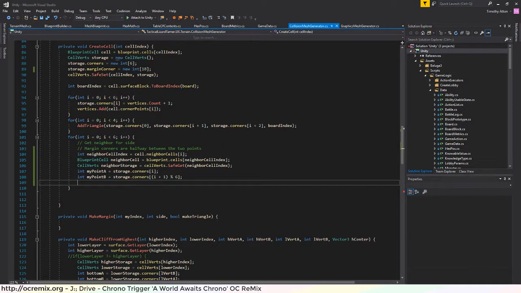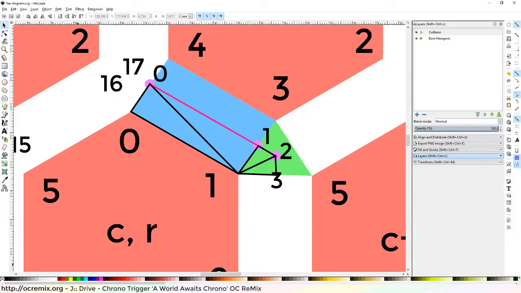So my points A and B is all we'll need. But then for the outer side, we'll want 4 points, because we'll always want to make this triangle. Sound is dead. Damn, I was liking that song too.